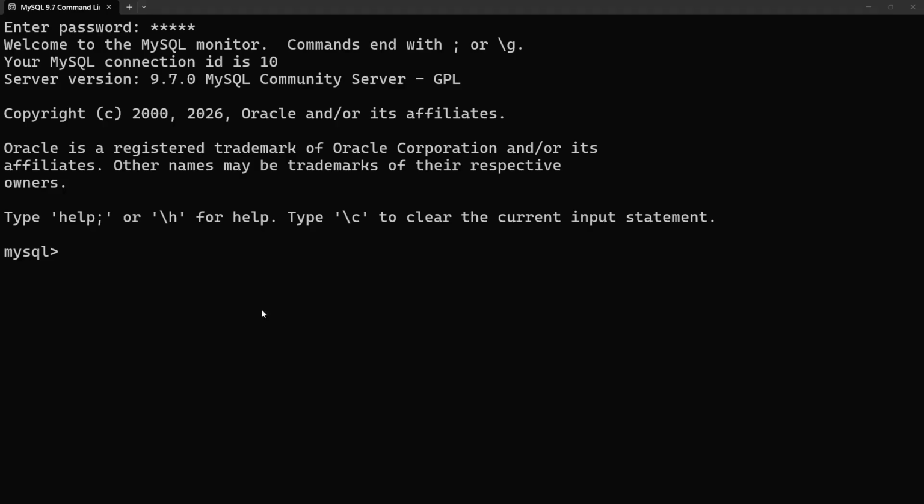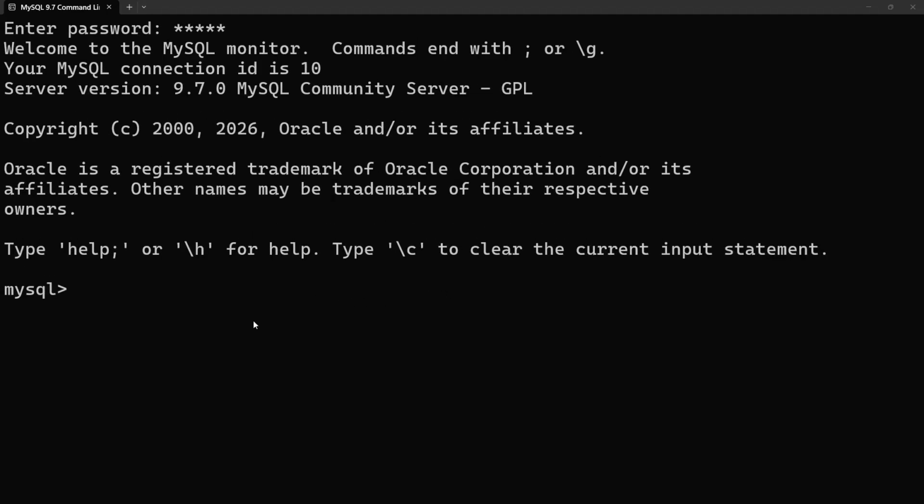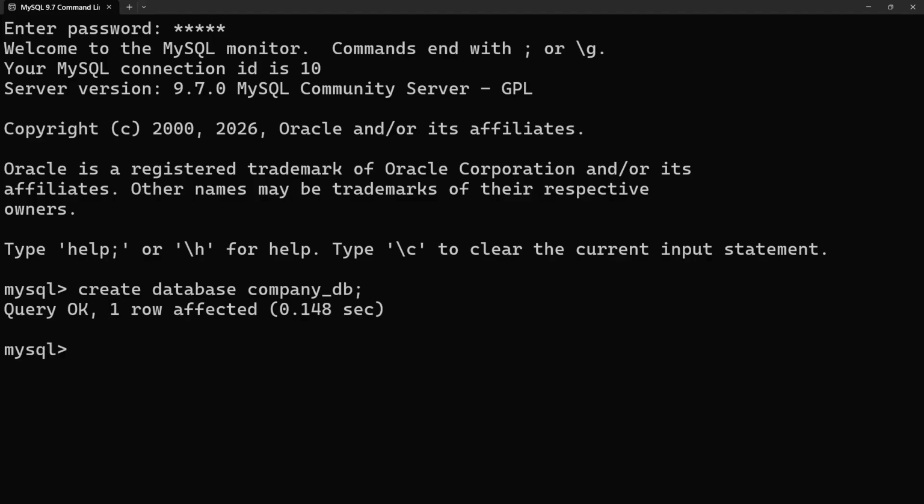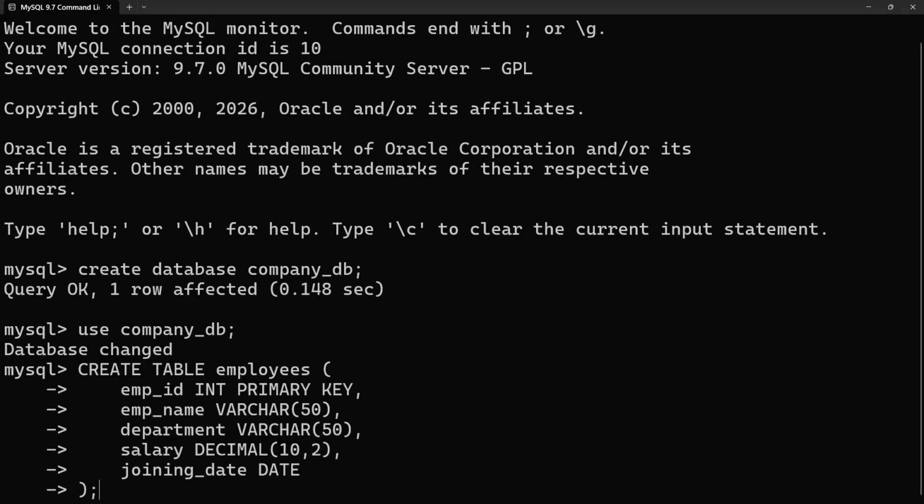Okay, so let's set up our database real quick. I'll zoom in a little bit. Company DB as usual. I press enter, the database should get created. Now use DB and good to go. I'll be creating a table right now. It's called the employees table. We have made it in the previous videos as well.